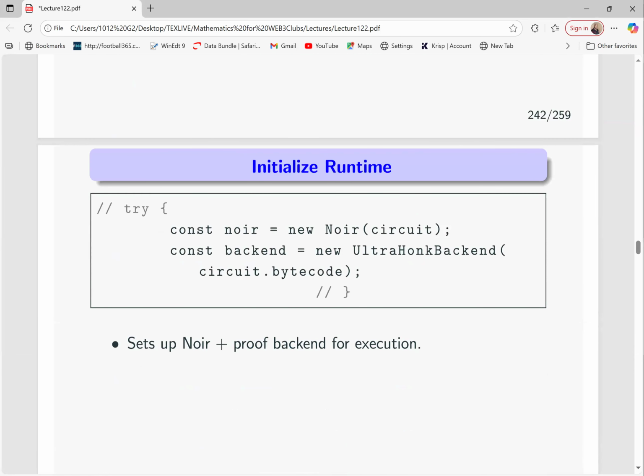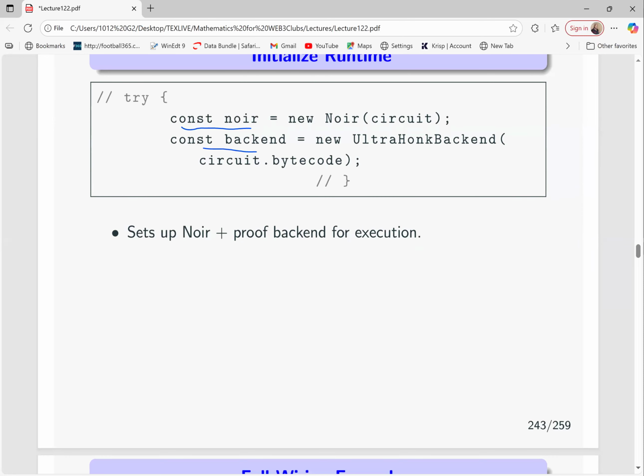Now, let's add these two lines just inside index.js: this const Noir and this const backend. These are supposed to set up Noir and the proof backend for execution. That's what they'll be doing. Without these two, these functions will not work.